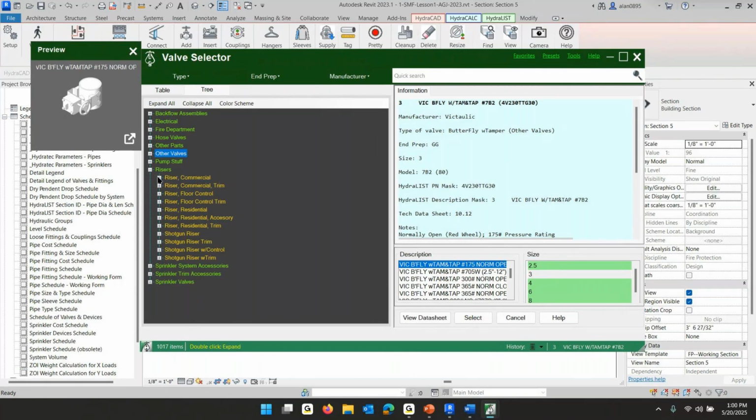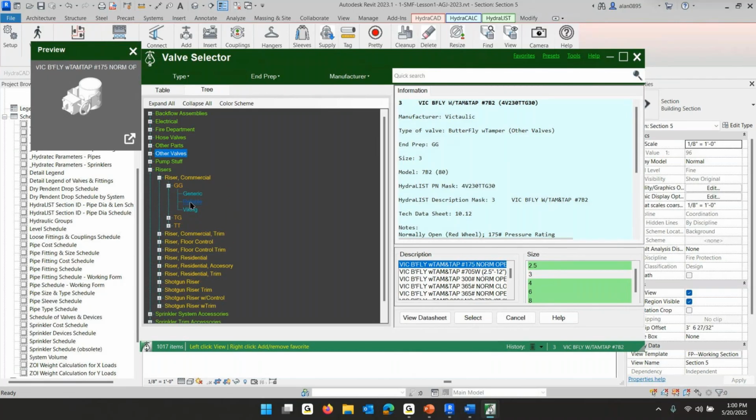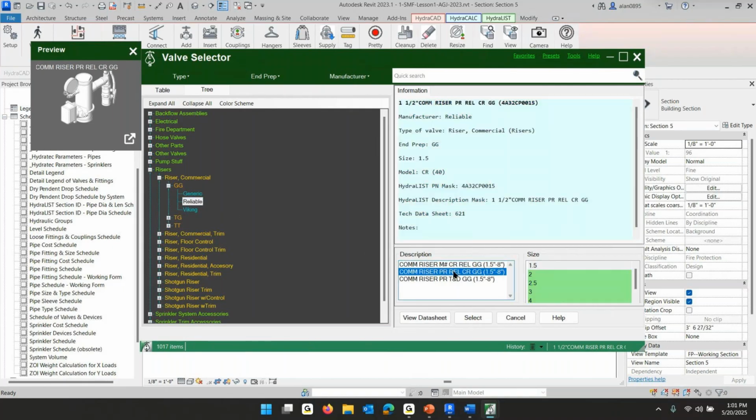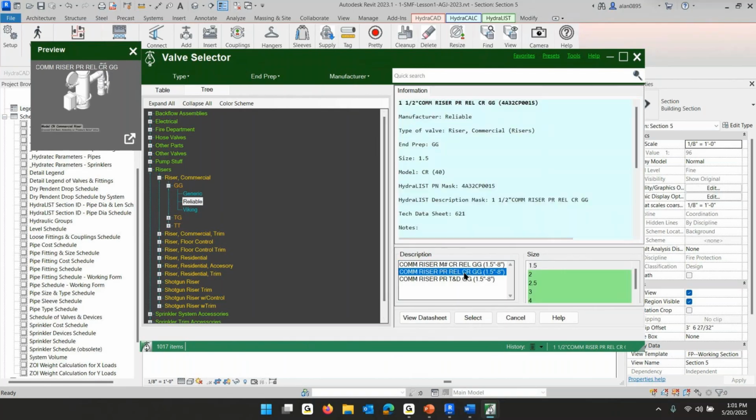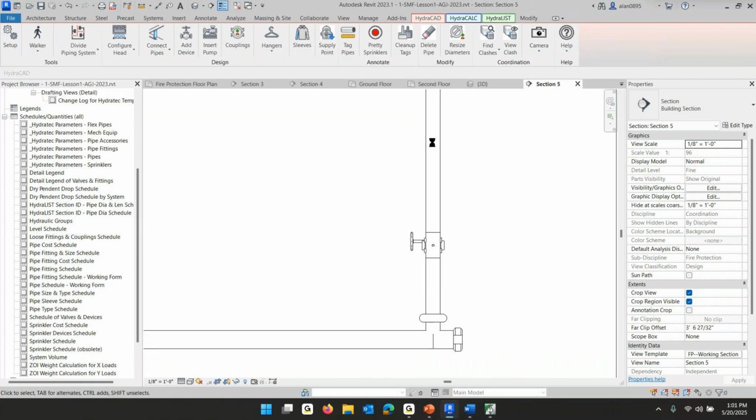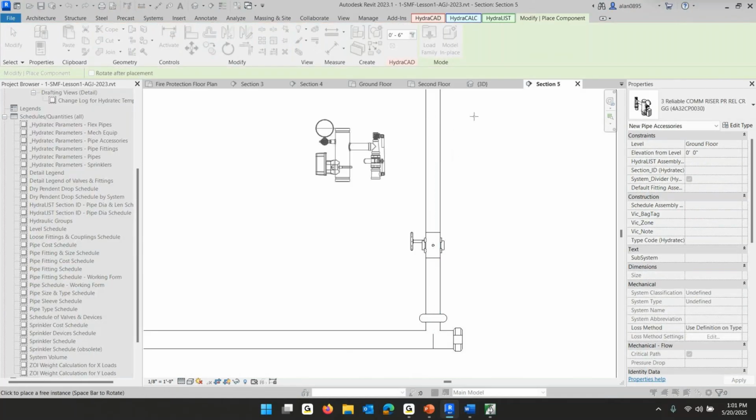I'm going to use a commercial riser, grooved, reliable, and this one goes in. This one's red, so I'm not going to bother with it. This one's blue, and I need a 3 inch one. And then I'm going to select that. And it's building it and waiting for me to cut it in on the pipe. And even though it doesn't look properly lined up, if you click on the pipe, it'll break into the pipe.